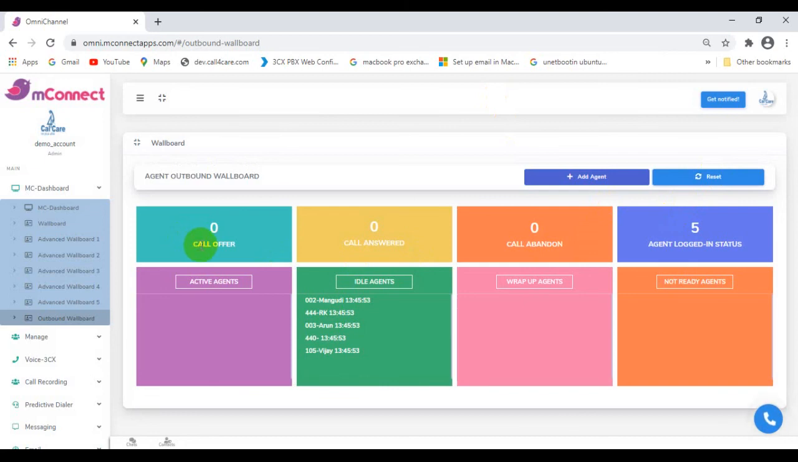The call offer is the total number of calls that have landed in. Call answered is the total number of calls that have been answered by the agents. Call abandoned again is the total number of calls that went unanswered. And this agent logged in status shows you the number of agents who are logged in. If it shows 5, it means that 5 agents are now logged in.